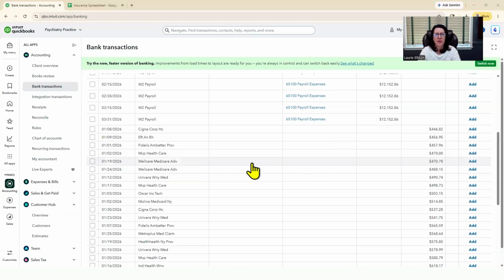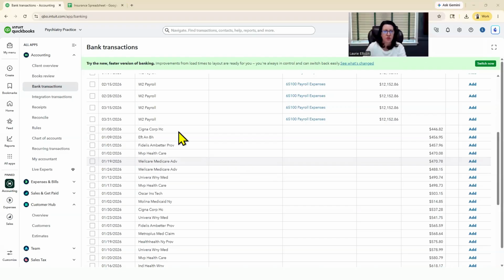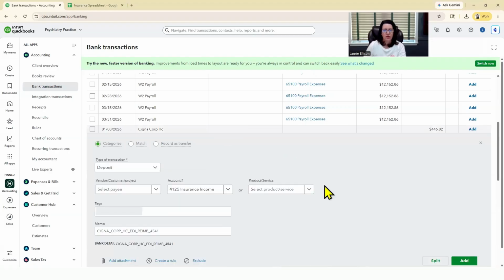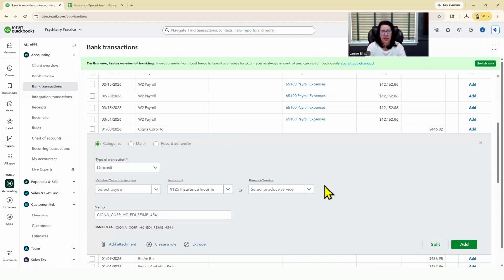Okay, so here we are. We're in your bank transaction window and we are about to create rules, and we are going to help make this a lot more automated. So let's start with Cigna. What we're going to do is create rules. So anytime QuickBooks picks up the word Cigna here, it's going to put the customer name Cigna, and it's also going to pick Cigna as the insurance income.